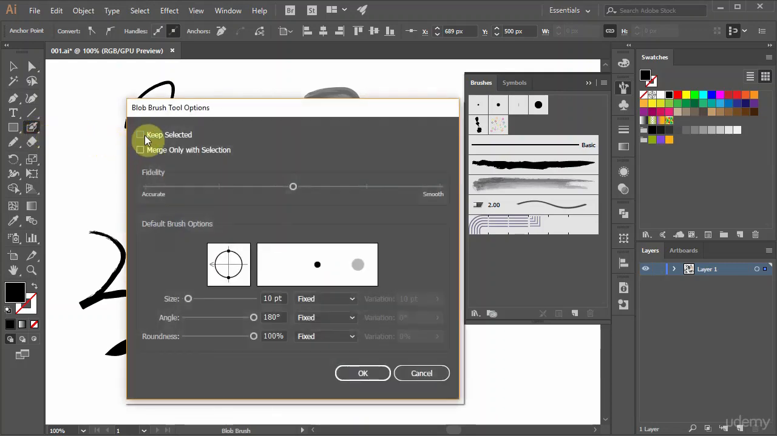The first option up here will make the fields that we created become selected by default. The second option, if turned on, will make the blob brush only merge fields with selected fields. Otherwise, by default, blob brush merges every field that it crosses and makes them as one object. This fidelity setting is the same as other fidelity settings, so I'm not going to explain it again.